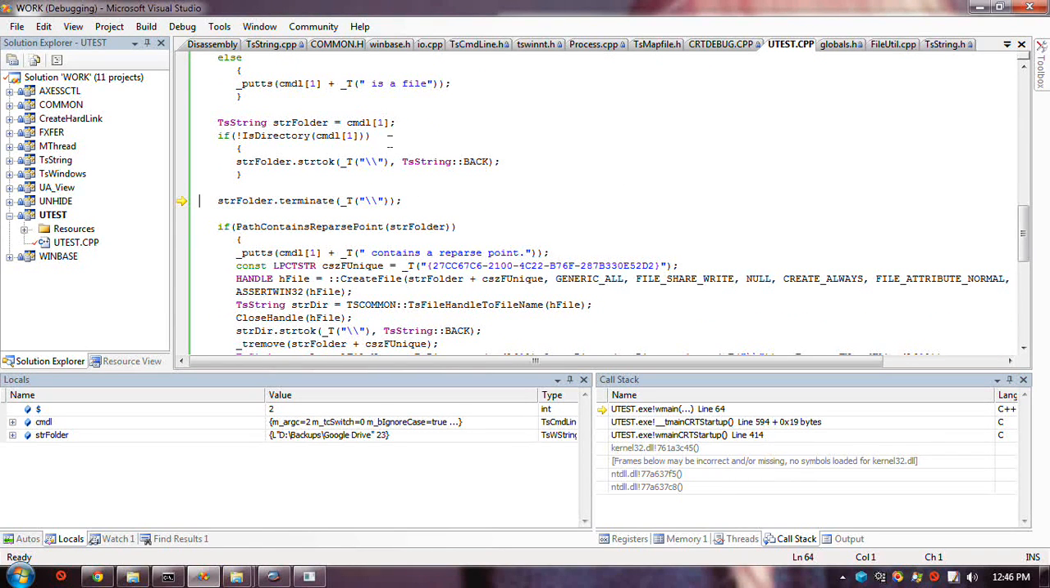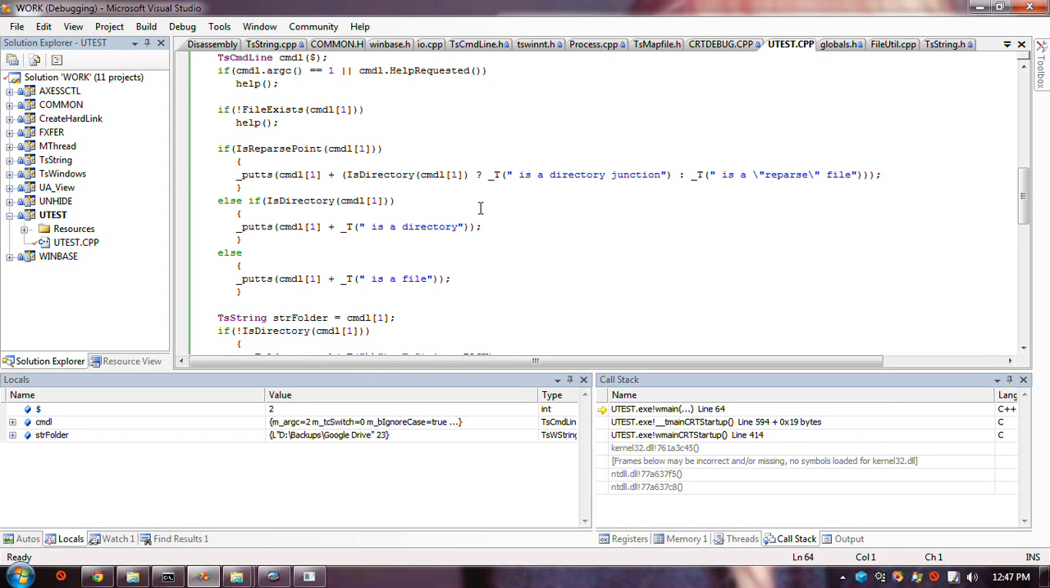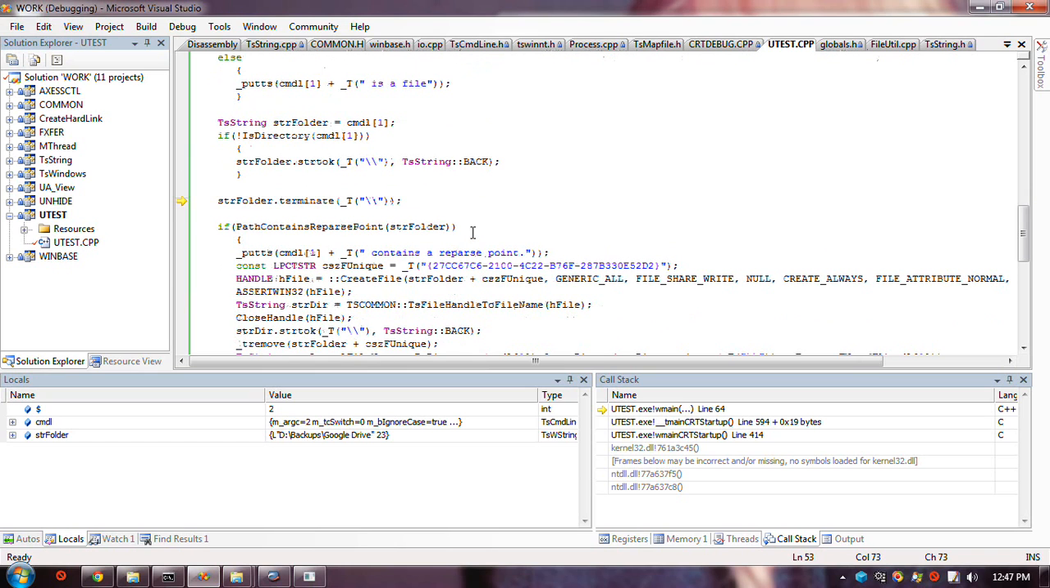Now let's see what I'm doing here. It's trying to get rid of the file name just for my printout. What I want to do in this program, just as a unit test program, is you pass in a string and it's going to return to you the actual location of something. So in this case, I gave that D backups Google Drive. Now it's trying to see whether or not that's a path or a file or a directory. This decided it's not a file, it's a directory.